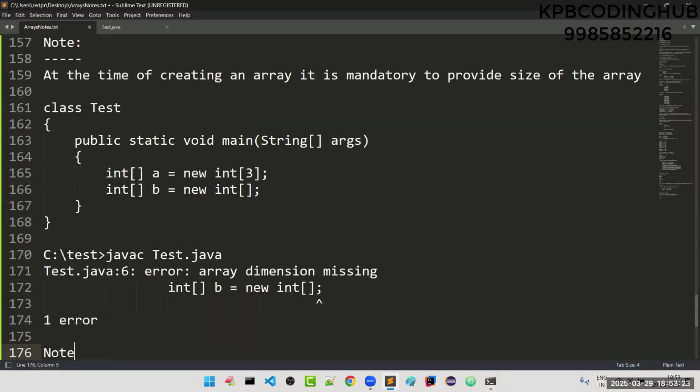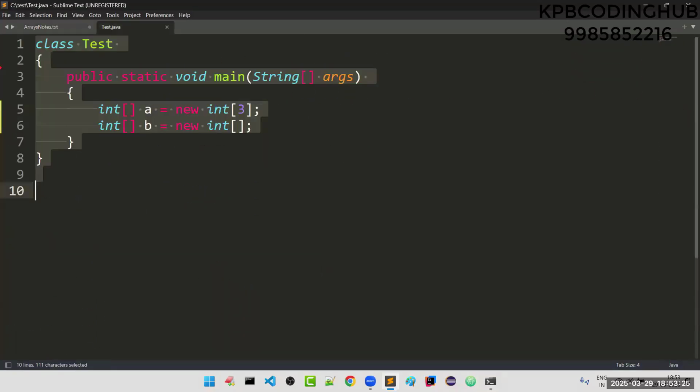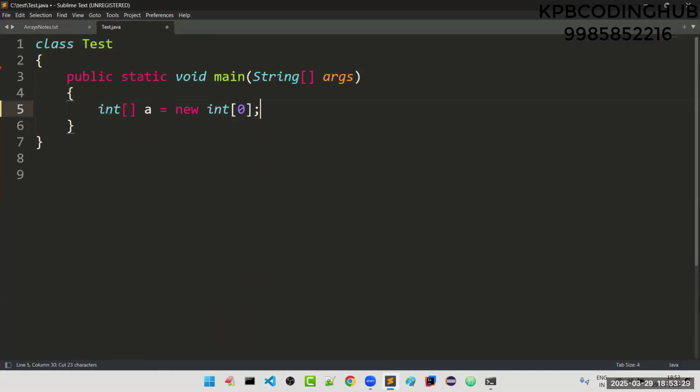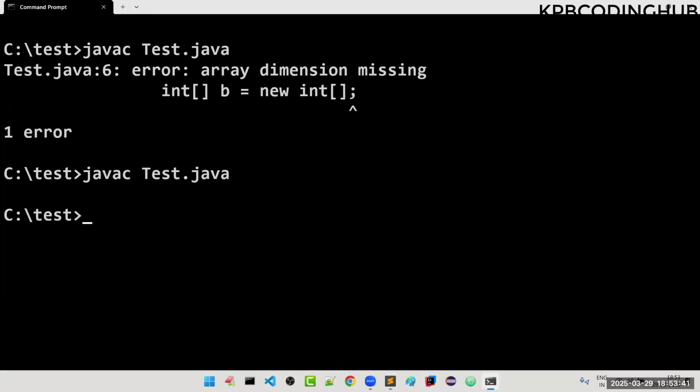What is the second note here? Listen carefully. I'm creating one array with the size 0. Tell me, is it valid or invalid? Valid, sir. So we can create an array with the size 0. There is no problem at all.